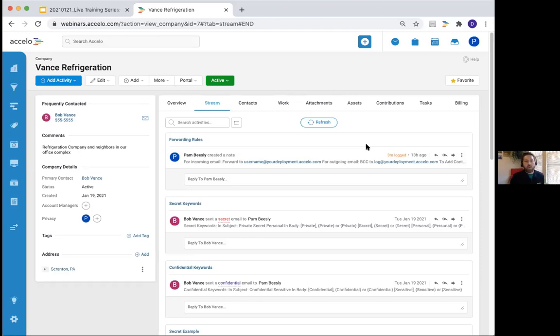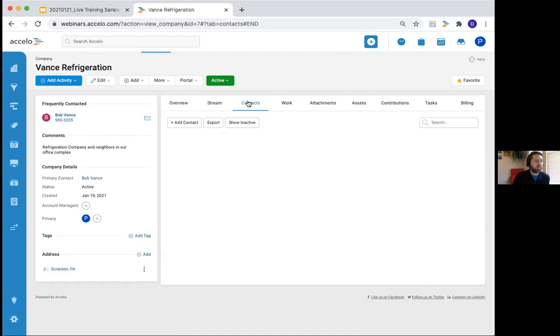Since Accelo is meant to manage your client work, we don't want to capture all of your emails, just those that are relevant to clients, and ignore the rest. In a nutshell, Accelo will only capture emails that are to or from contacts that are already saved in the system. I'll just pull up the Contacts tab for this company.